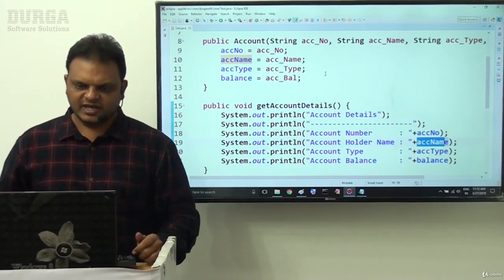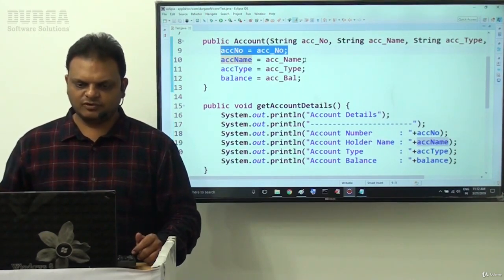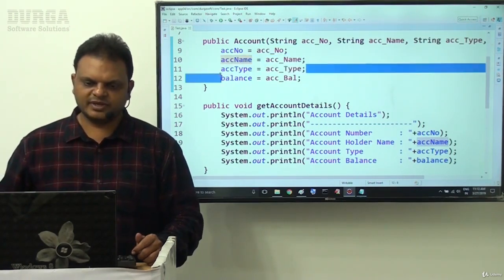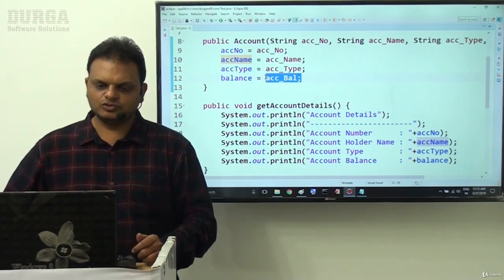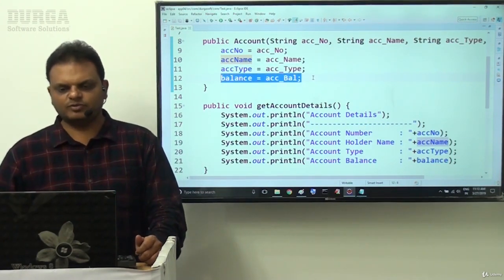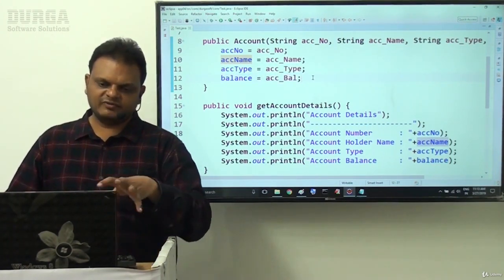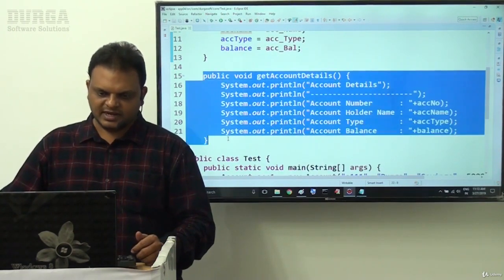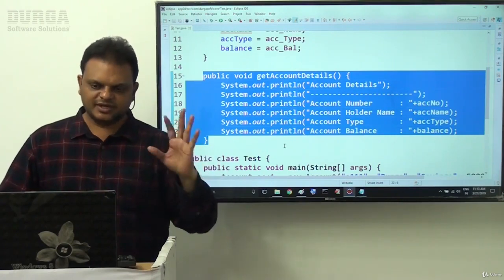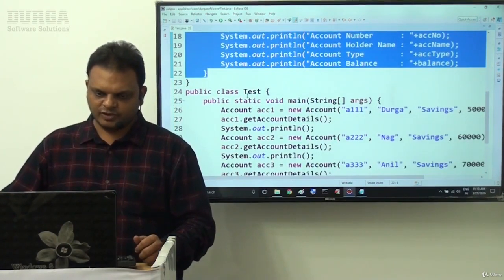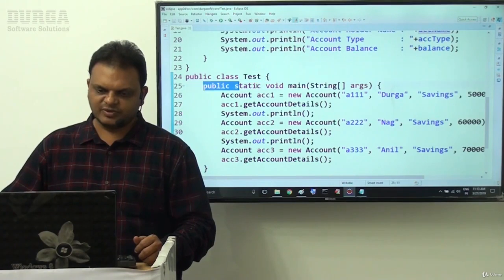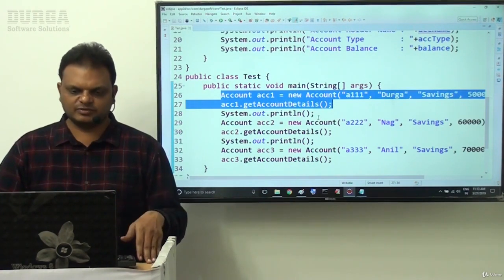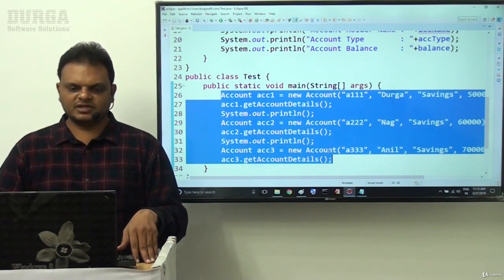That's why we assigned ACCNO to ACCNO, ACC underscore name to ACC name, ACC underscore type to ACC type, and ACC bal to the respective balance, which we are able to provide directly. Finally, we provided all the values directly. Next, the get account details method just displays the data. Coming to the main class and main method, inside the main method I created 3 account objects and called the get account details method 3 times. Automatically 3 account details will be executed.